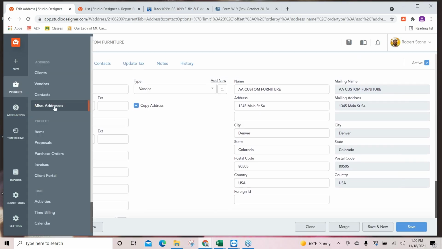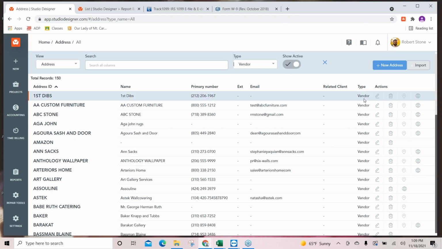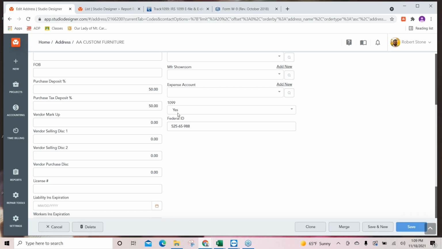Again, when we went to projects, I always go to miscellaneous addresses, went to vendors. Here's my edit screen, and under codes. So here's the most important part, right? Are they eligible? And what is their EIN or social security number? You could also store their W-9. We do that a lot, just for reference. We would set up a folder under your images and attachments and call it W-9s. That way all of that information lives within Studio as well.